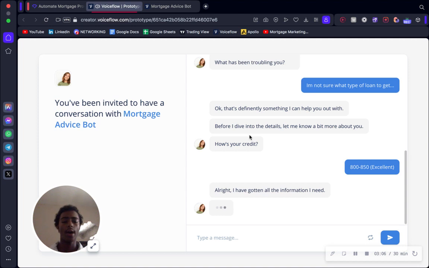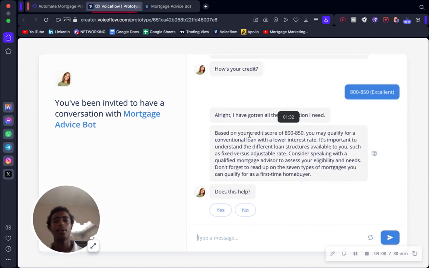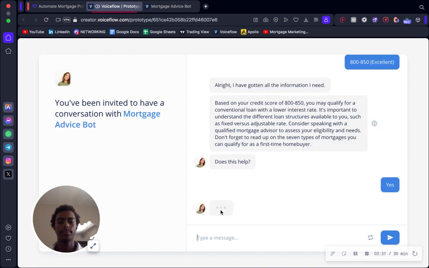And I'll show you how I actually set this up and how I built out the bot in the back end. But it goes, based on your credit score of 800 to 850, you may qualify for a conventional loan with a lower interest rate. It is important to understand the different loan structures available to you, such as fixed versus adjustable rate. Consider speaking with a qualified mortgage advisor to assess your eligibility needs. Don't forget to read up, and so on. Does this help? Yes, it helps.